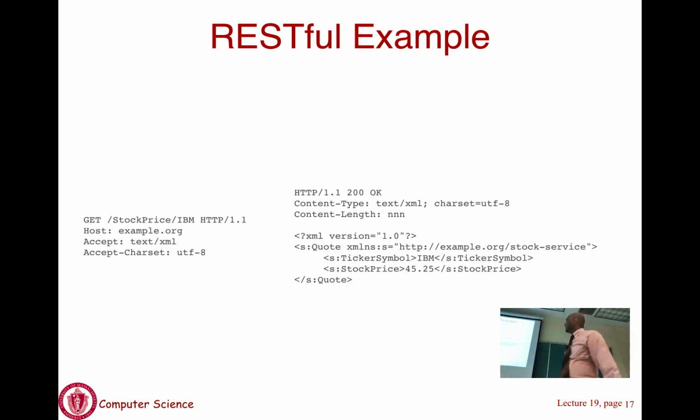So here's an example of a simple REST request and a response. In this case, you are going to send a GET request, and this is your REST interface. It says get stock price, and then you have the name of the company. So you're essentially making a call to retrieve or query for the stock price of a company. And then it has a host that says that's the machine you want to send it to.